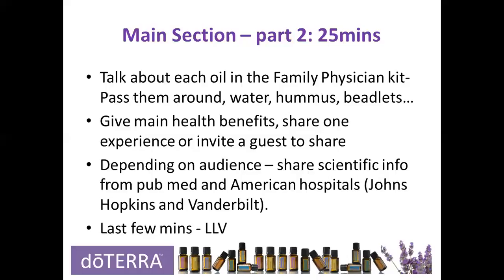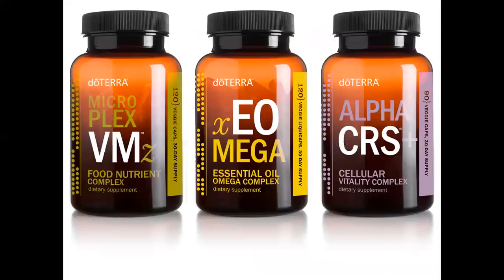So when you have done all of that, you're then going to want to spend a couple of minutes on the lifelong vitality. So here they are. Now, if you have the nutrient pack, which is just the Microplex and the Zeomega, then you just talk about that. We will be doing future webinars where we'll be discussing the lifelong vitality in detail because it's quite complex. But you don't need to understand it at all.